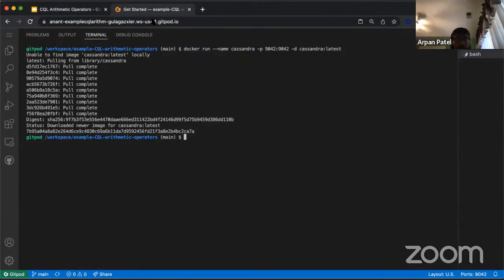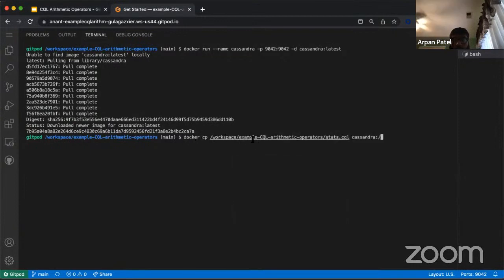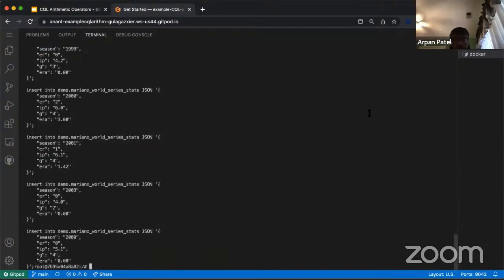Let's do a Docker copy command. We'll need to move our CQL file onto our container. So we're going to copy our stats.cql file onto our Cassandra container, which is called Cassandra. Then we are going to docker exec it bash, or Cassandra bash, apologies. Then we are going to ls and then cat stats.cql.